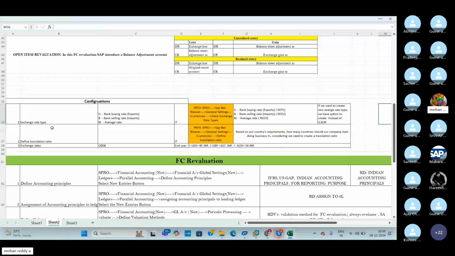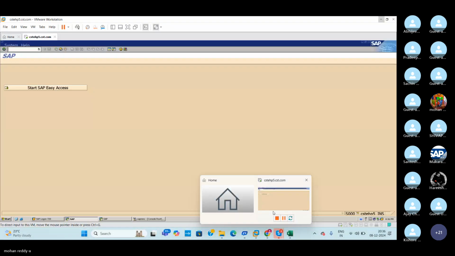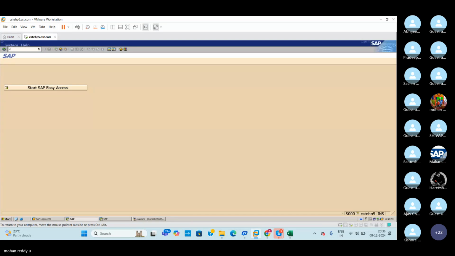So then exchange rate type. Whatever we discussed, these three types of exchange rates, bank buying, bank selling, and average rate, we need to create in our ERP. So already the standard type is there. Once again, /n SPRO.